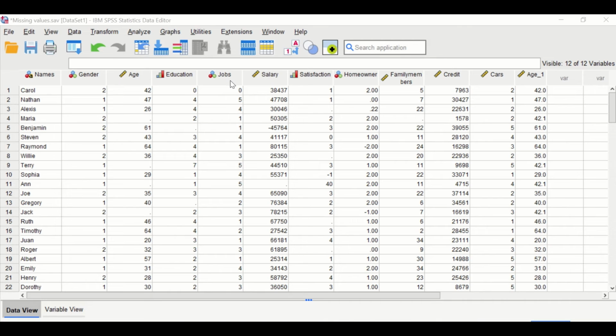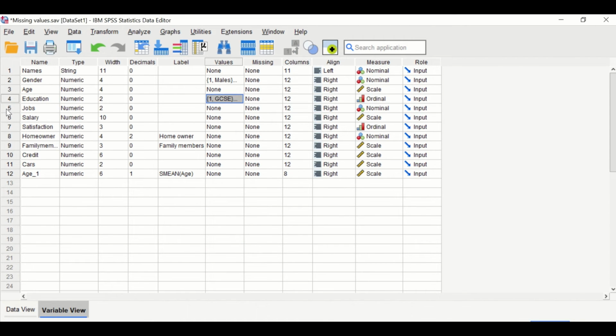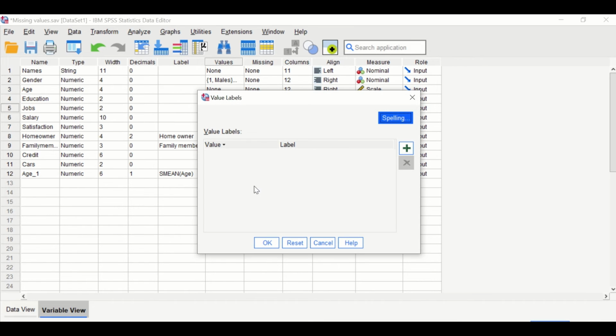Moving to the job variable. The job variable has 5 categories in it, and to go back again to the variable view and select the jobs and then assign the values of a label by giving 1, let's say here 1 is for doctors and 2 for nurses, 3 for pharmacy, and then 4 for teacher, and 5 for dentist.